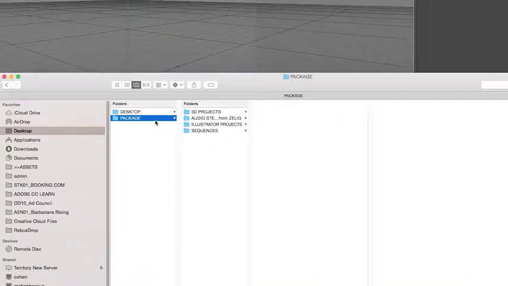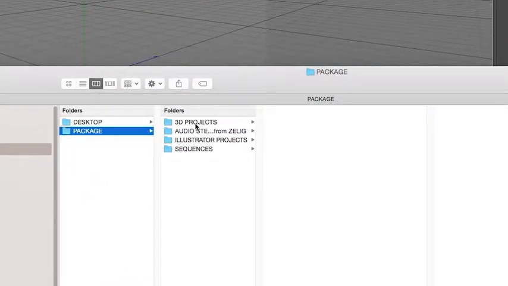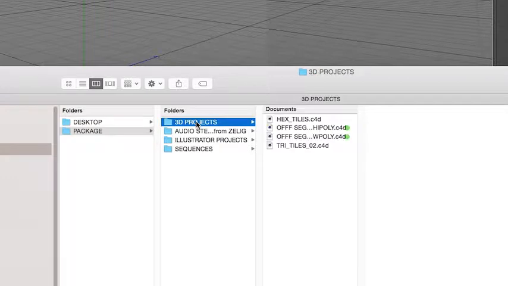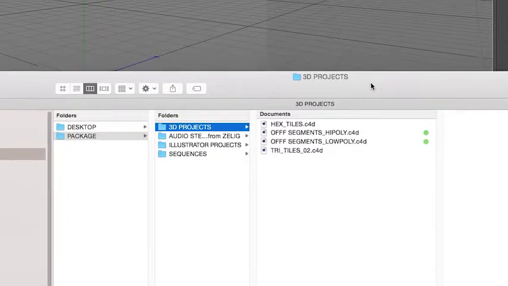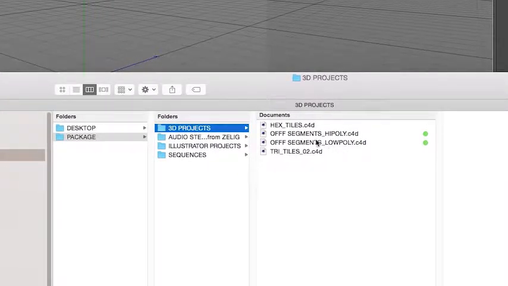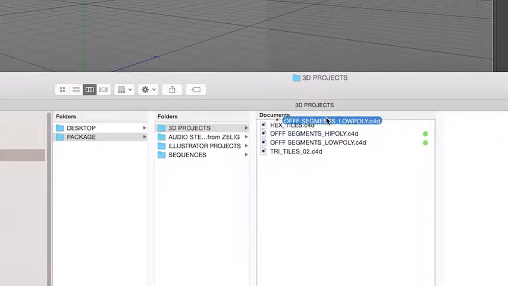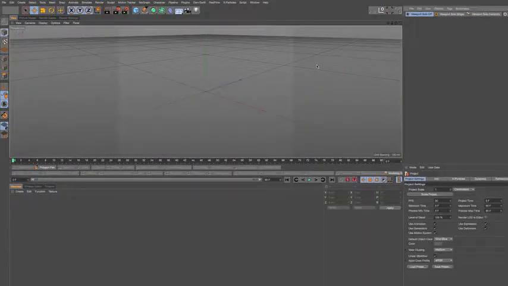Inside the folder supplied with this tutorial, you will find a subfolder titled 3D Projects. This contains some of the Cinema 4D files that Territory Studio used to create the off titles. Inside of the file off segments low poly, you'll find a null containing the geometric off logo the team created.